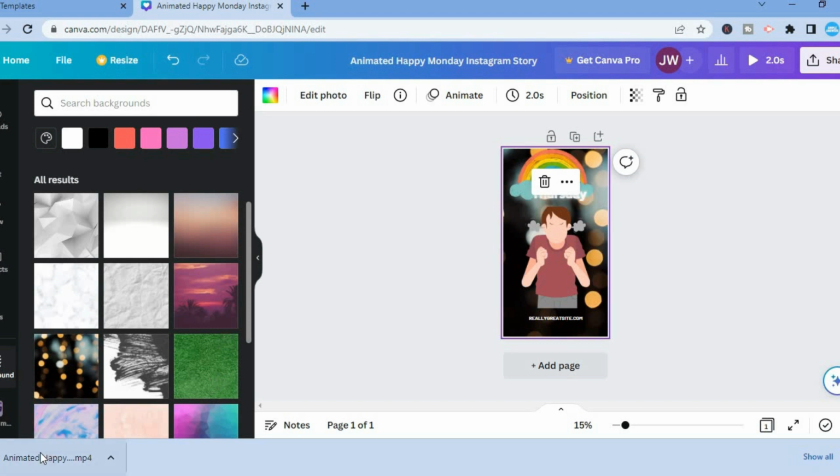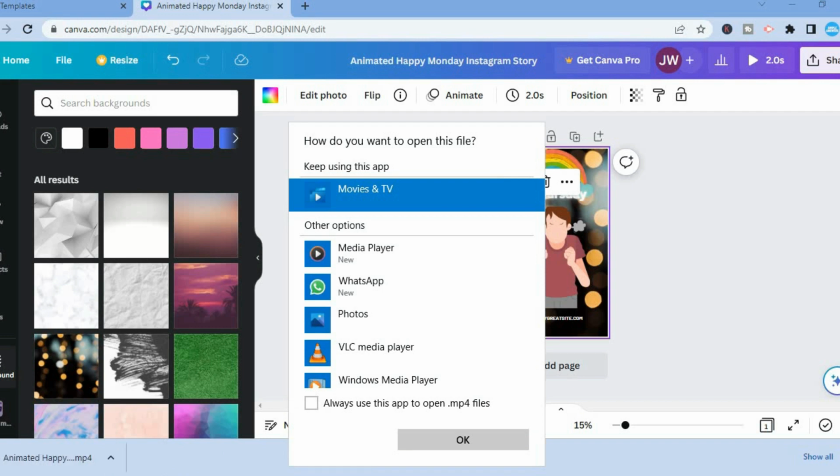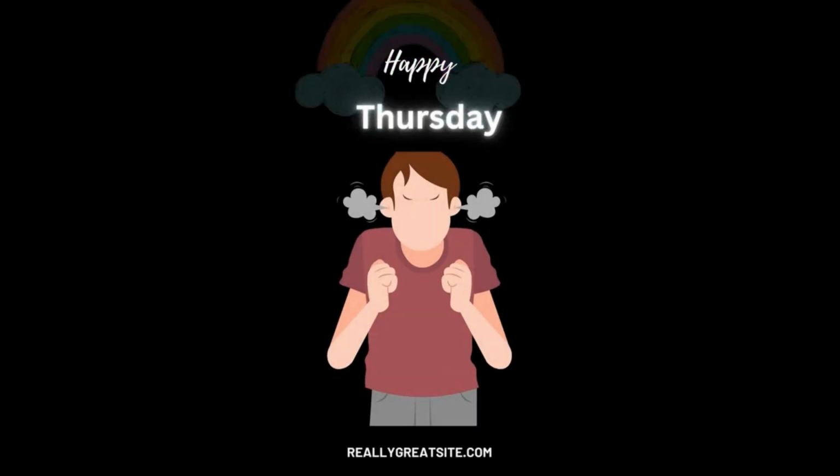And that's it. Now if I were to tap on the previous one that I had created, all I would have to do is tap on it, then tap on play, so I can preview it so that you can see how it looks. And you can see it right there.